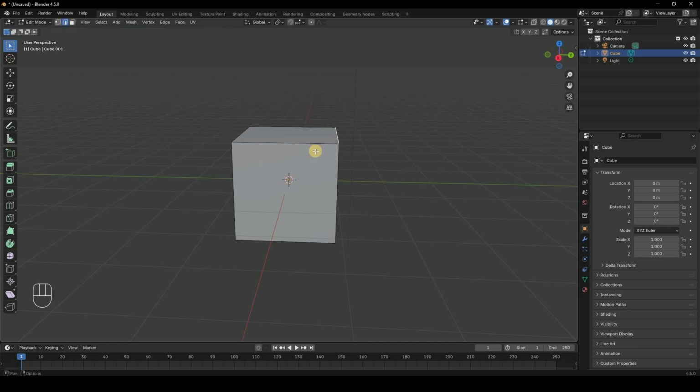With the shortcut key, you can use it either on the vertices or on the edge. The edge one is more exciting, so I'll just go with that. I'm going to click on Control and B.